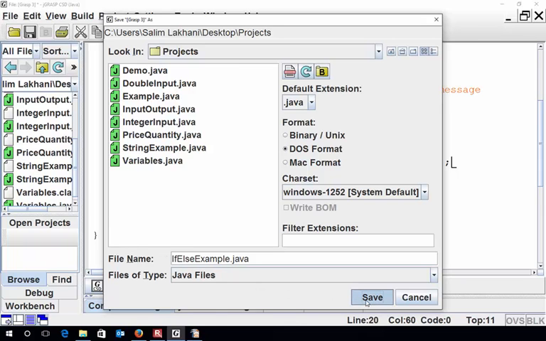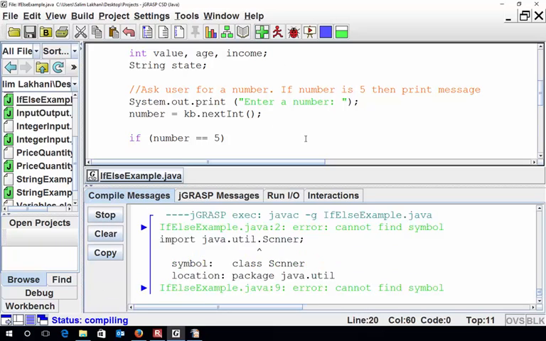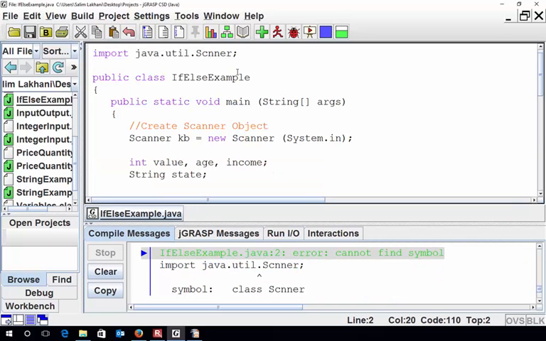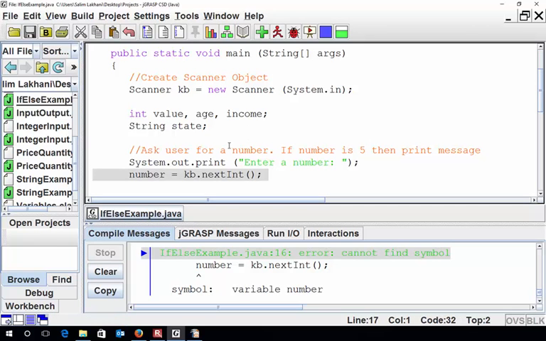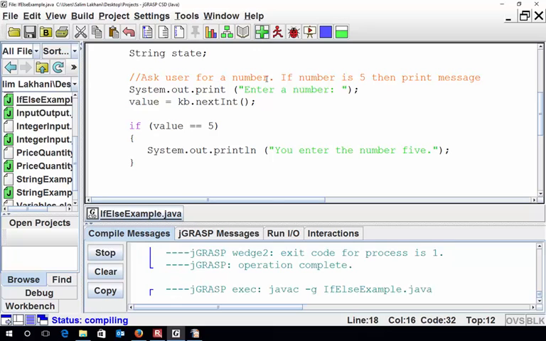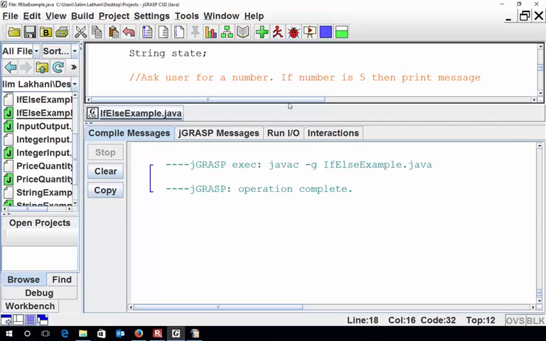Okay, let's save it and then let's compile it and see how it looks. So let's compile this. Oops, because I misspelled my scanner. Okay, so let's try it again. Okay, so let's go and run it.